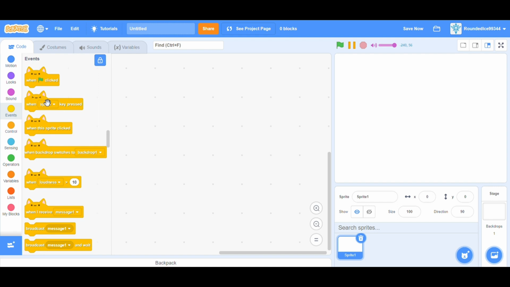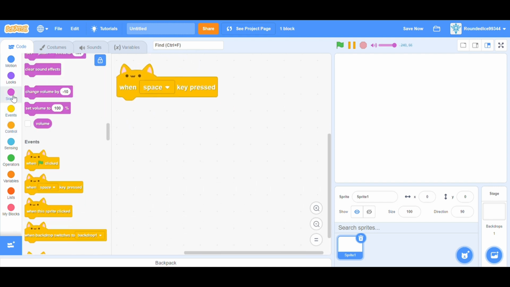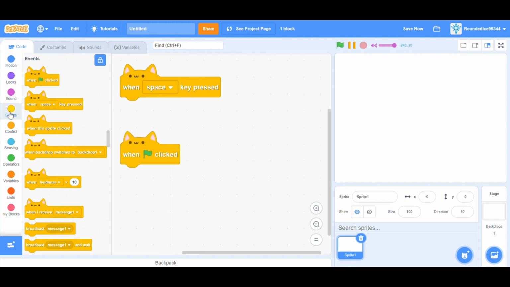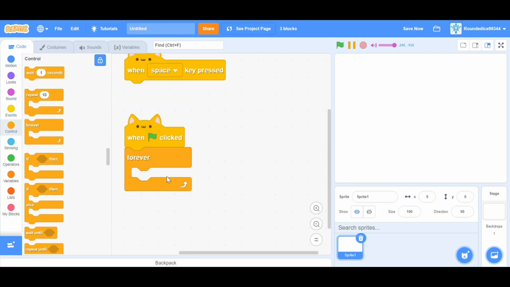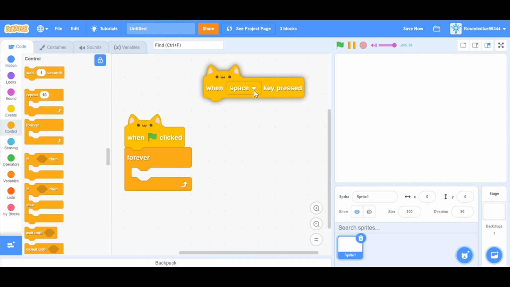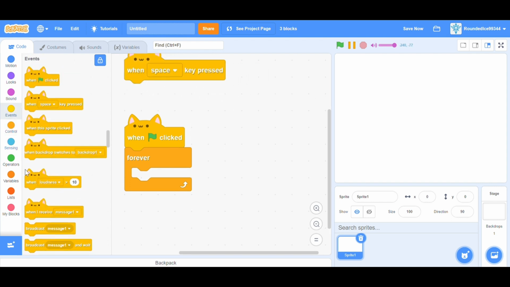So instead of using this block, you should instead use a when green flag clicked and a forever loop, because forever loops are much faster than these when space key pressed, and you can even use a broadcast message to make it run even faster.